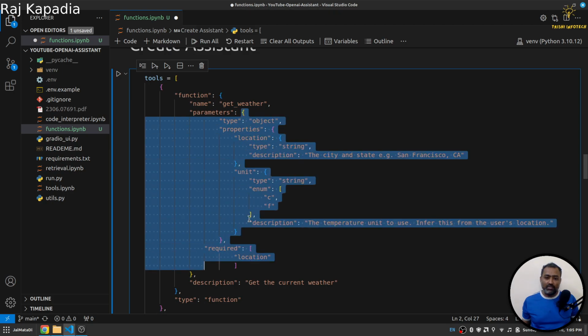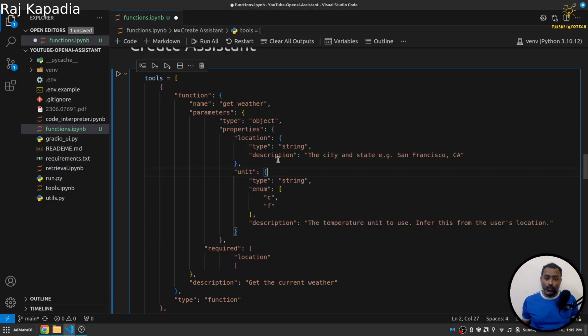Parameters is again an object, and it has a property called type, which is object, and properties. These are the properties that you want to extract from the user's conversation. So I want to extract location, which is again an object. It is of type string, and description, the city and state, for example. The unit, again type string. Now you can provide default choices with enum, and OpenAI will ask the user questions based on the enum or the choices. And the description, and inside parameters we have one more property, required.